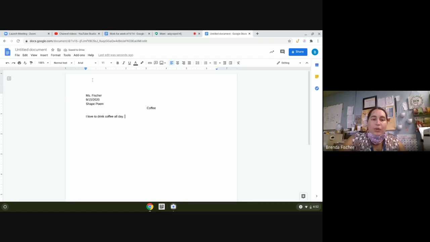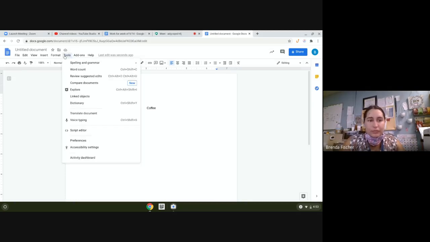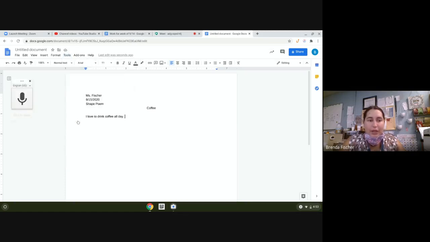One of the cool tools that you can use is called speech to text. Speech to text means it's going to record what you're saying and put it into words on your paper. So you're going to go over here to tools. Go ahead and press tools. And you want to go to voice typing. You're going to go ahead and press voice typing. Then it's going to pull this up in your left side of your screen. You need to click on this in order for it to record what you're saying.